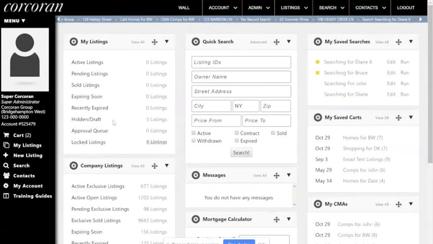Yours may look slightly different at the bottom. Right now I have hidden in draft, approval queue, and locked listings. You might just see hidden in draft. Hidden in draft are going to be your listings that are not fully live in the system. And we'll go through the difference and the process of hidden listings, the approval queue, and locked listings once we start creating a listing.